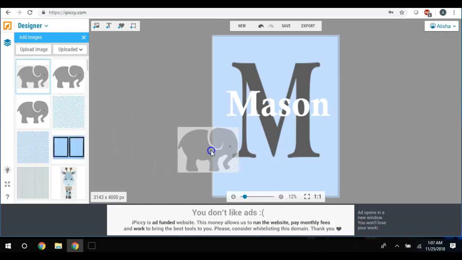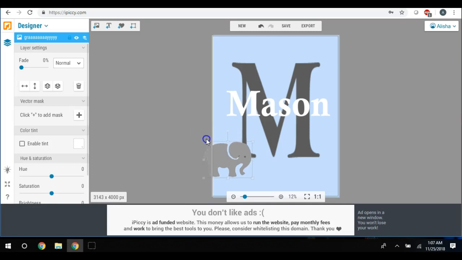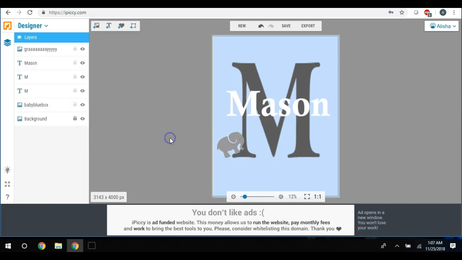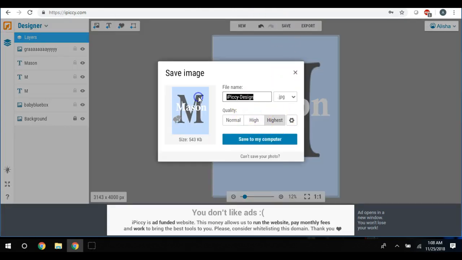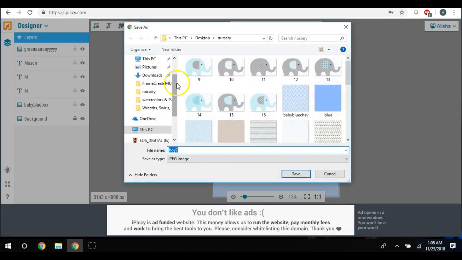Okay, so I got that fixed. So let me show you how we're going to do this again. We're going to take this and make it smaller and tilt it a little bit, and we're just going to add that to like the bottom. And there we go. So we're going to go ahead and save this image. I'm going to save this to my desktop for the time being.